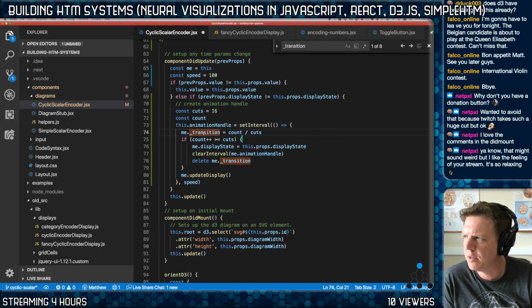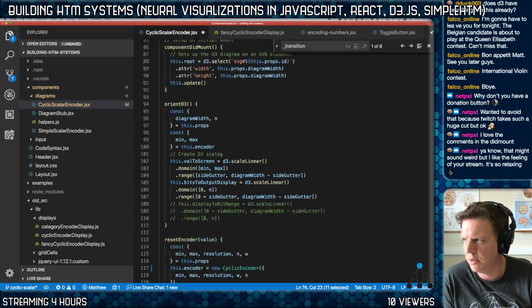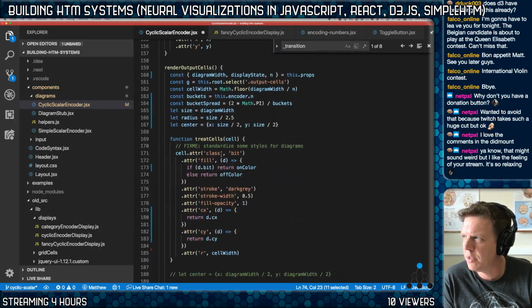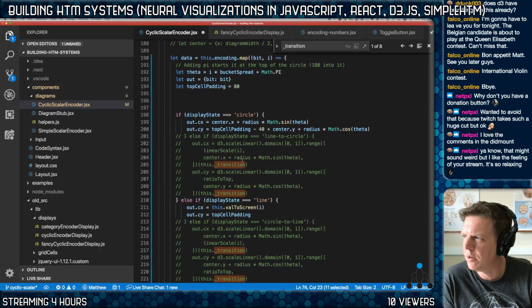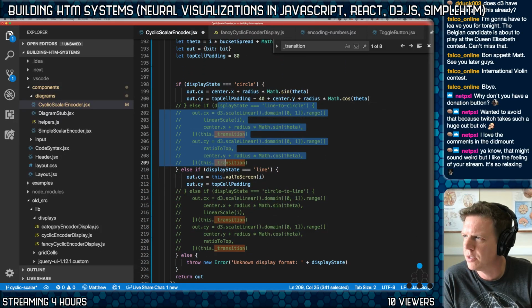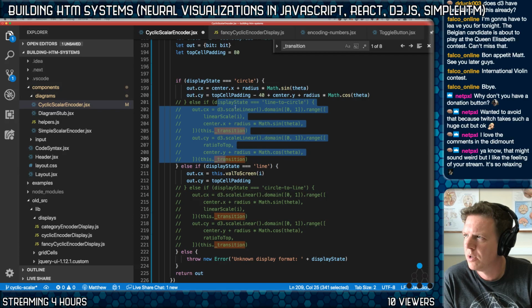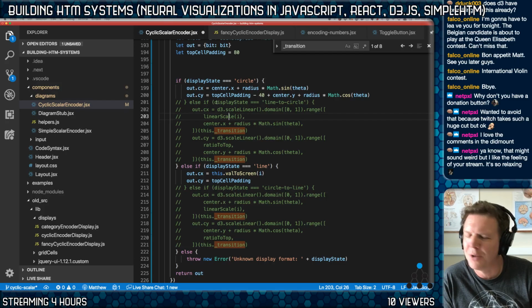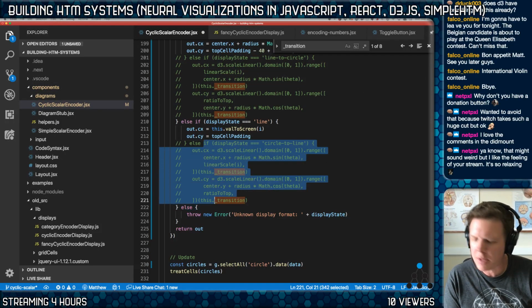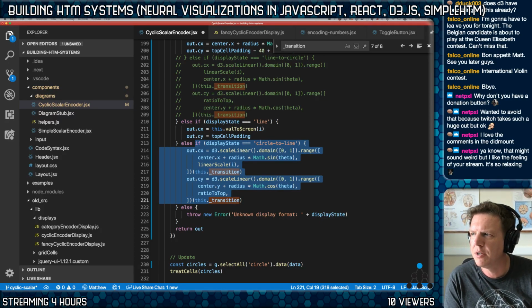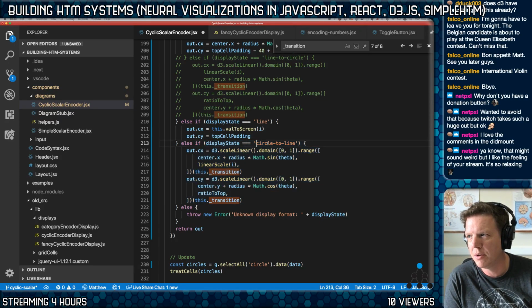Okay, so if I can count on this transition being here, then I think I can make some progress down here when we're expecting it. Okay. Let's start with the line. And instead of looking for the display state of circle to line, let's say we don't have that anymore. We need something else.